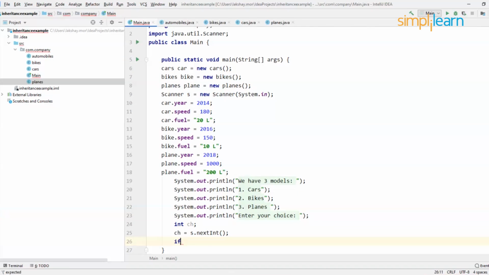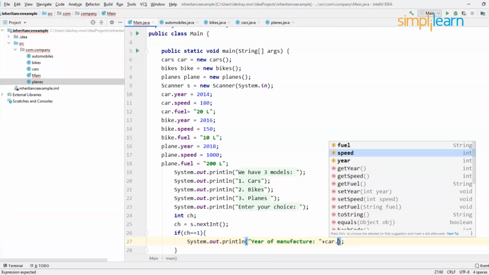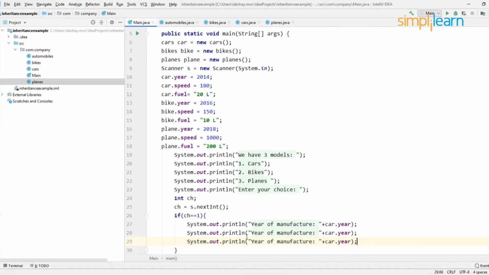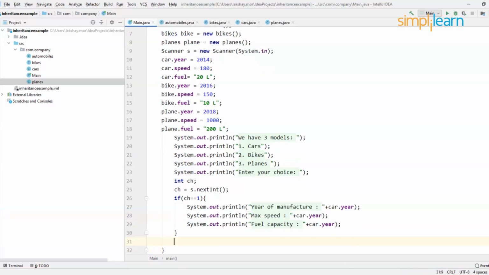If the user chooses the first one, that is cars, I'm going to print all the details of cars. First, year of manufacture plus car.year, and I'm just going to copy paste it. Next, after year of manufacture comes maximum speed, and after that, in the end, fuel capacity. Same thing, I'm going to copy, and move on to what if the user chooses the second option.